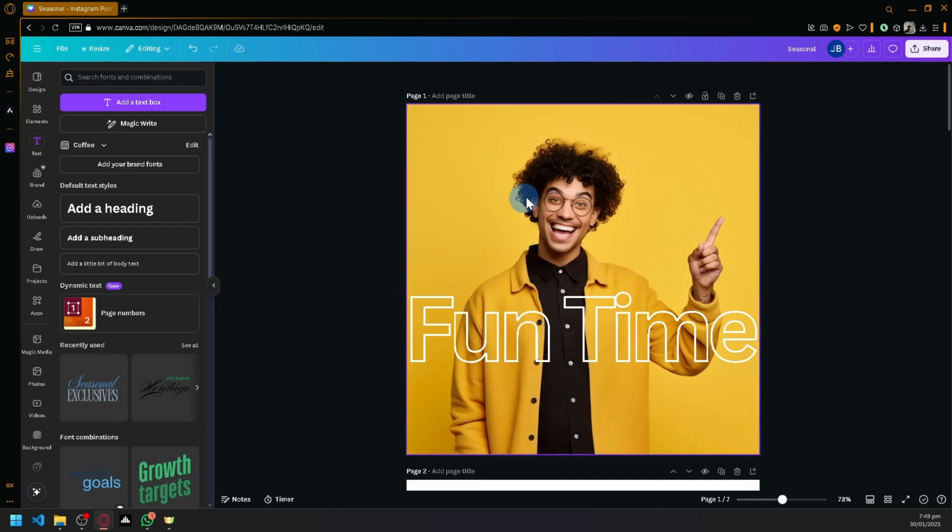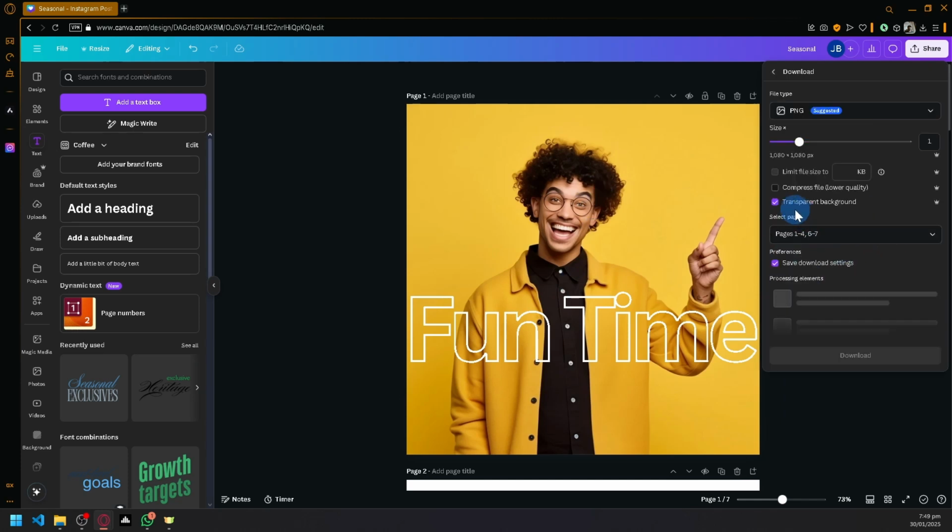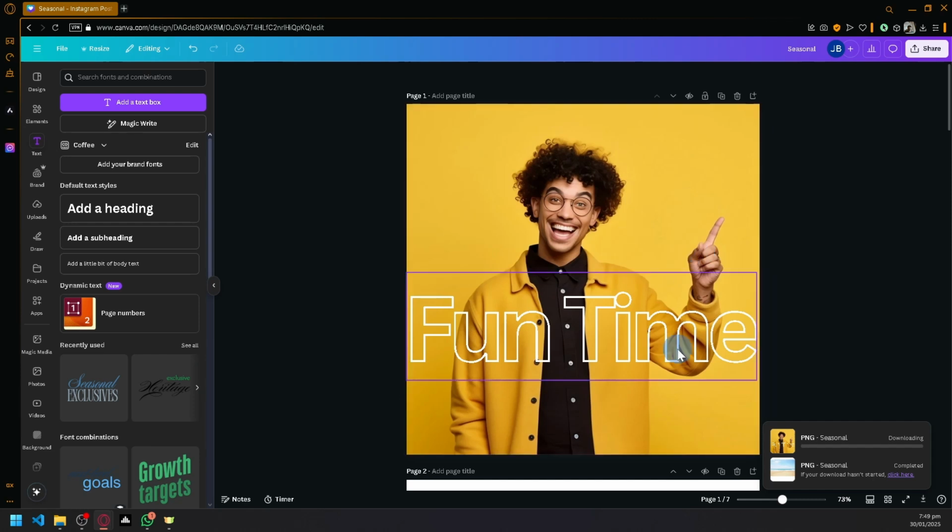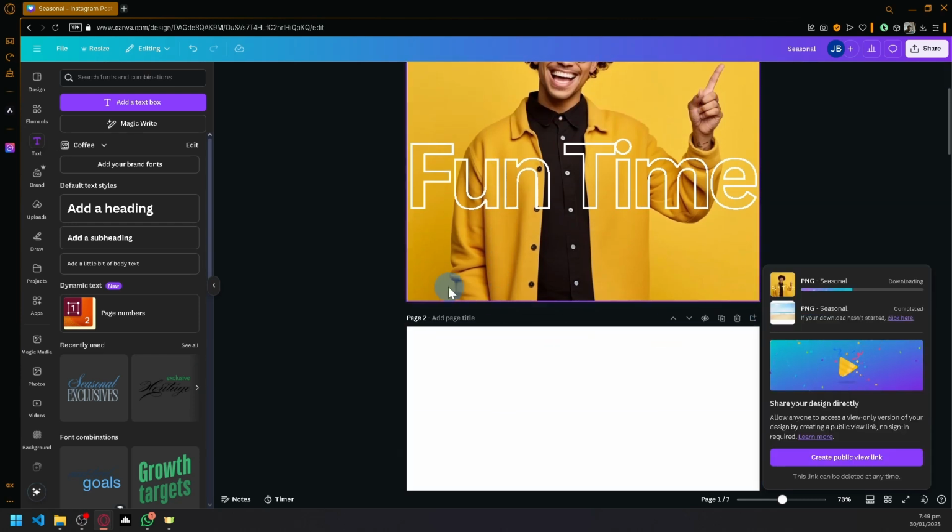So the things that you need, of course, your subject, your image, and then the text that you want to do a transparent effect of. After this, we're going to download the specific image over here. You can see, click on download. And we're going to re-upload that into our Canva over here.